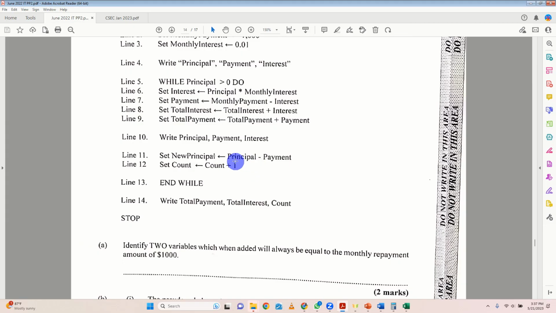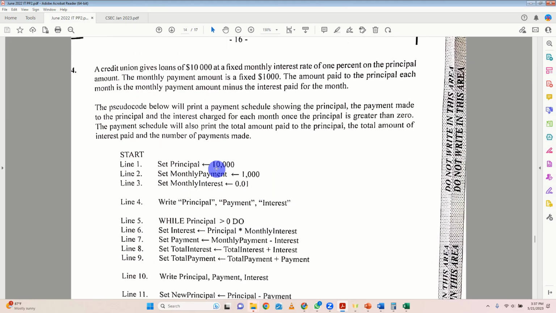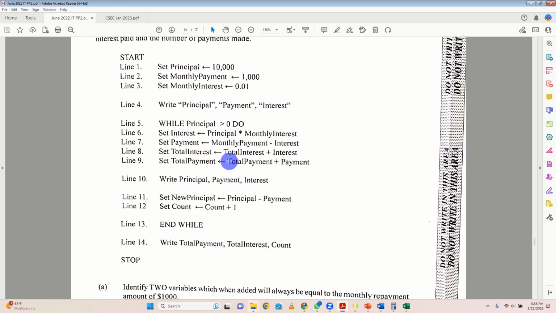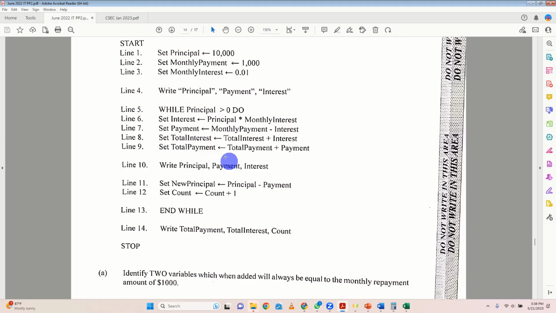Oh yes. Why are we counting here? We don't need to increment. Are we asked to increment? No. We don't need to increment here. It's not like we're using count to determine how many times we're going to loop. I'm looking at line 14 here, line 12 here, guys. Set count to count plus 1. We don't need to be counting because count does not determine when the loop ends. The principal being greater than 0 is what determines when the loop ends. So count does not really matter here. All right.